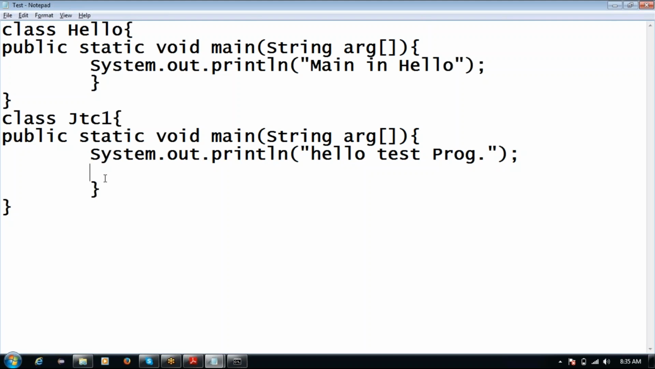One more additional point I will add. Is it okay? I am adding one point. Now see, at present we can save the program by any name followed by the .java extension. Is it okay?